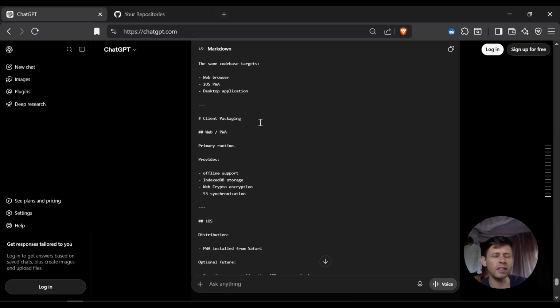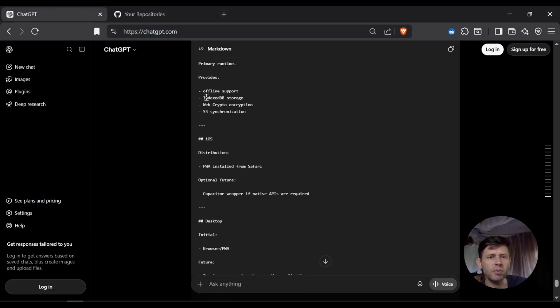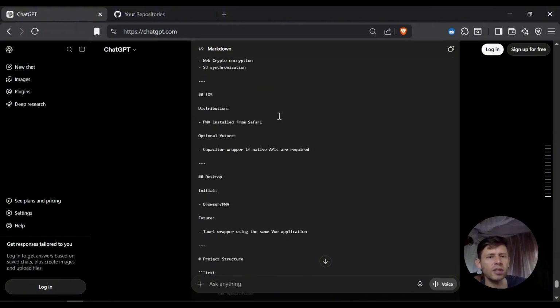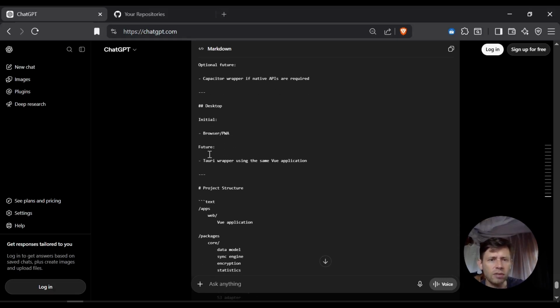Okay, client packaging. Web PWA, primary runtime. Provides offline support, IndexedDB storage, web crypto encryption, S3 synchronization, iOS distribution, PWA installed from Safari, optional future Capacitor wrapper if native APIs are required. Okay, desktop. Initial browser, PWA, good, future Tauri. Okay.